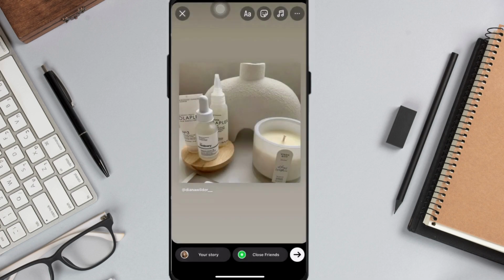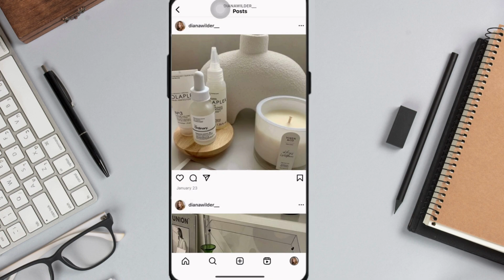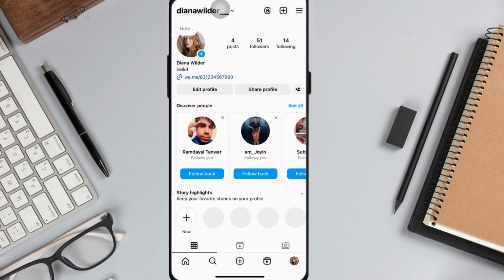Next, if you want to share other people's posts to your story but can't find the Add to Story option, it might be due to their privacy settings. And if you really want to share their post to your story, you have to encourage them to switch to a public account and to enable story sharing in their privacy settings.